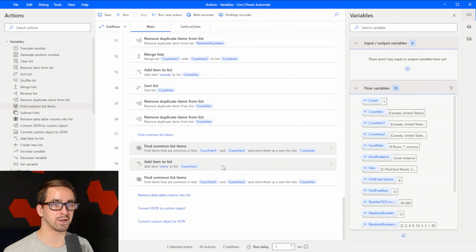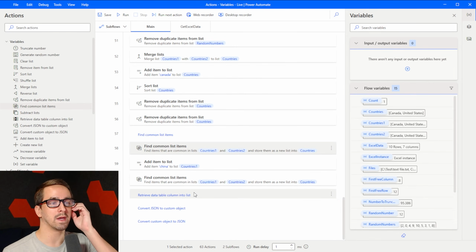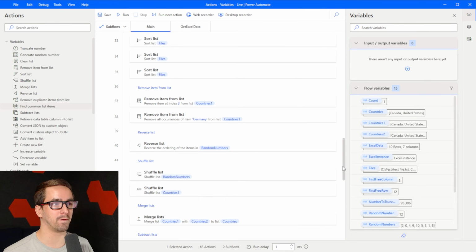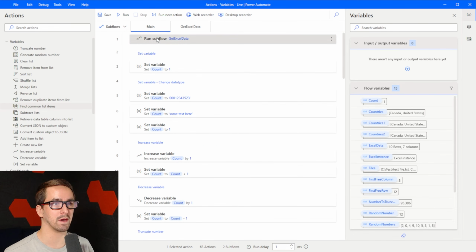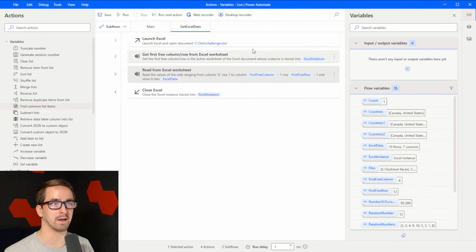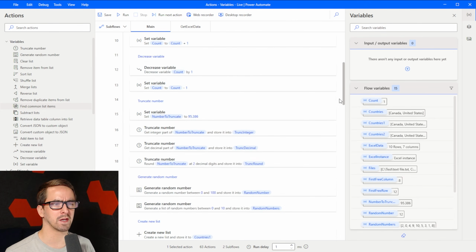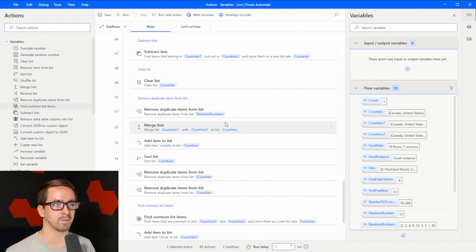The next action is retrieve data table column into list. So this is the point where having that subflow matters. If you didn't watch this at the beginning of the video, having this GetExcelData to get some data into a variable called ExcelData, you'll want to make sure you go back and watch that and do it. Or you can just look at what I have here. If you just replicate this, it'll get data out of Excel. You'll need to make sure you have an Excel spreadsheet there to begin with. So I thought I was going to use it more throughout the rest of these actions, but I just didn't.